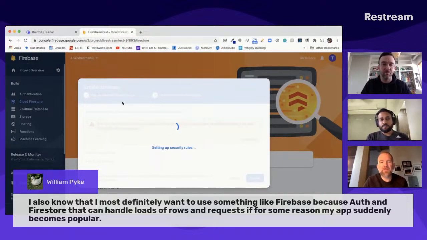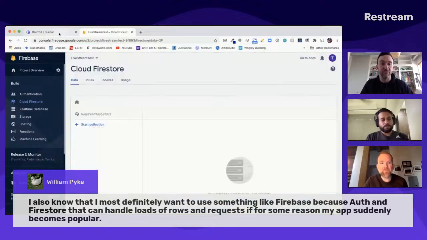We have a comment here from William on YouTube. He mentions that he knows he wants to use Firebase because Auth and Firestore can handle loads of rows and requests if for some reason my app suddenly becomes popular. That's certainly a good problem to have. And yes, Firestore is a very scalable tool. One watch out with Firestore and Firebase is that I've heard anecdotally that if it does blow up, their free plan is very generous, but it does run out really quick if you suddenly become popular, and it could get expensive.